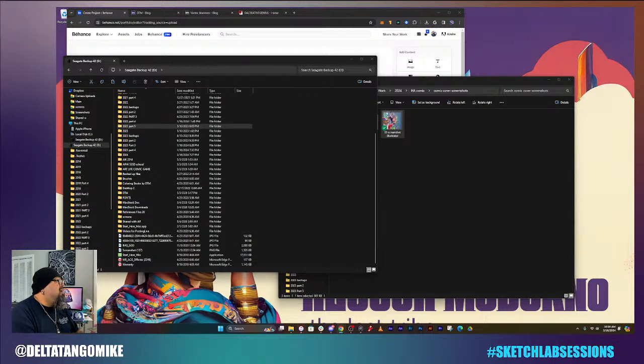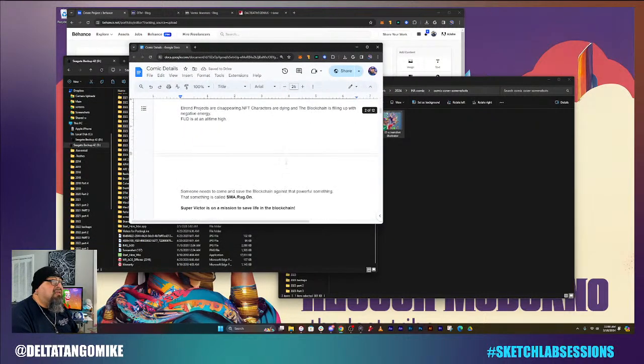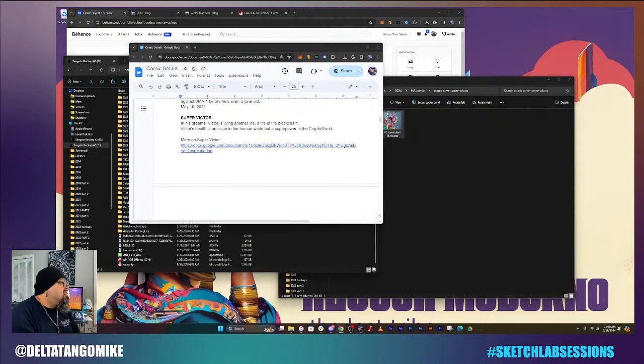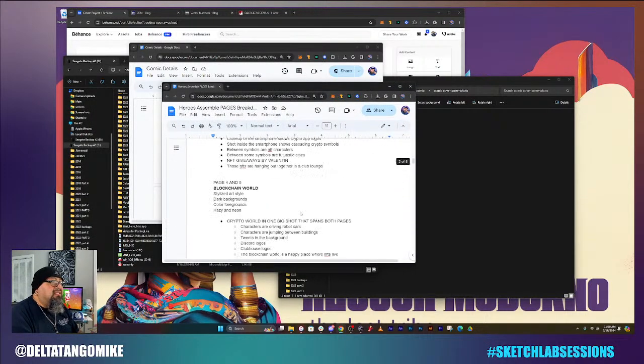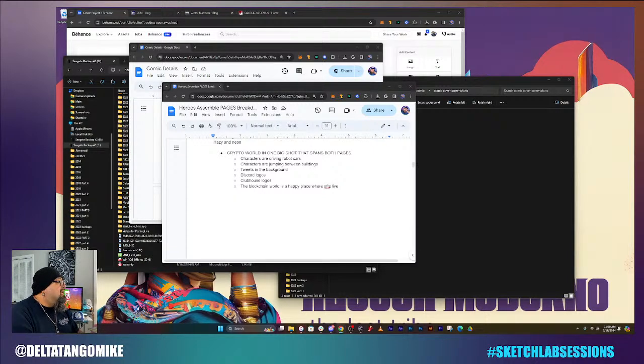Let me go to my Google Drive. I was just there and I closed it, but let me open it again. Super Victor, Heroes Assemble. Okay, blank comic cover, comic notes, and comic details. Yep, and there it goes. Look, that's it. This is the schedule synopsis. Heroes Assemble, pages breakdown. What I wanted in certain pages, and then finally the plot.